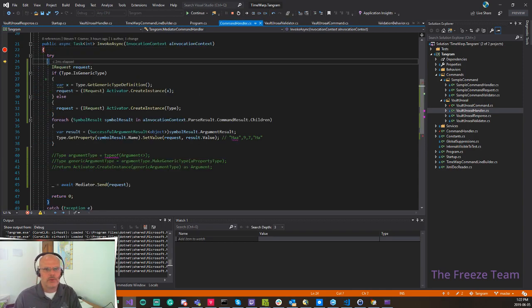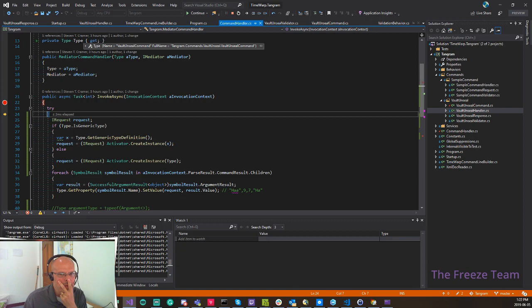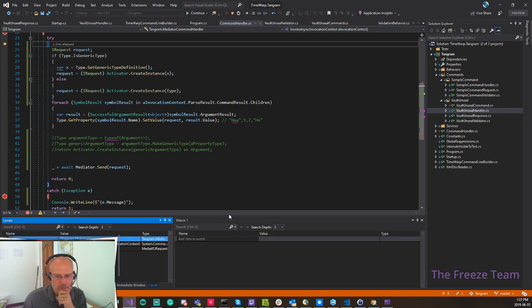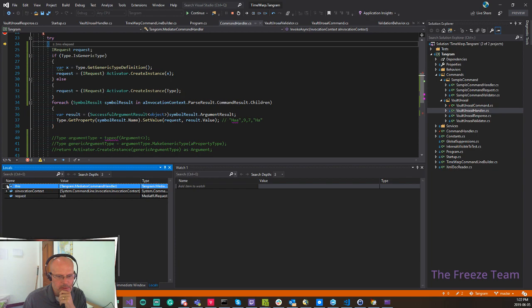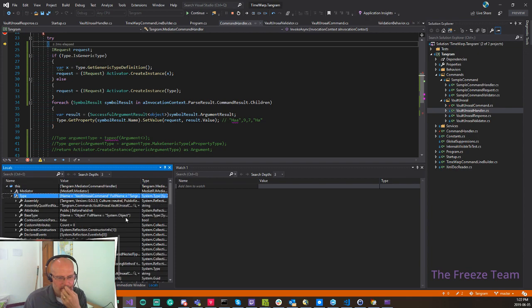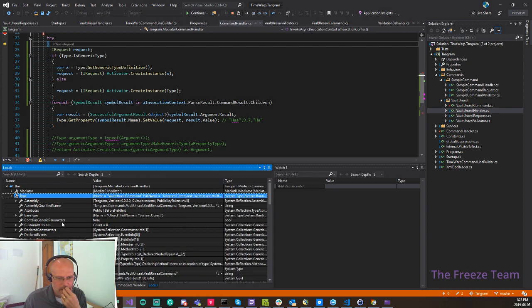All right, so the real trick is this should be generic, and the generic type is false. What does it say the type is? In general, vault unseal command, full name. All right, so let's inspect this type. Locals. There's got to be something that gives us the information that we need. Type. Contains generic parameters. Yeah, let's expand this. Contains generic parameters, false.